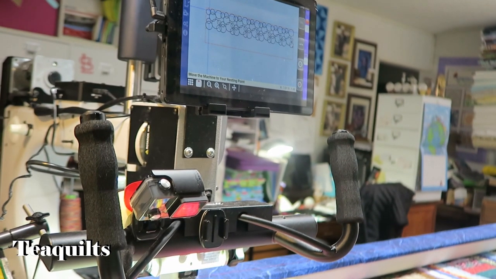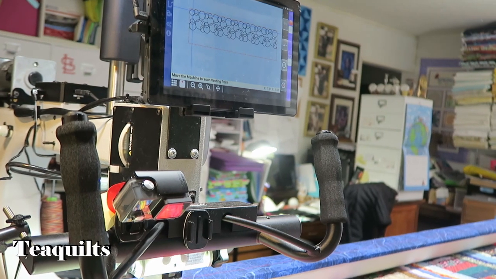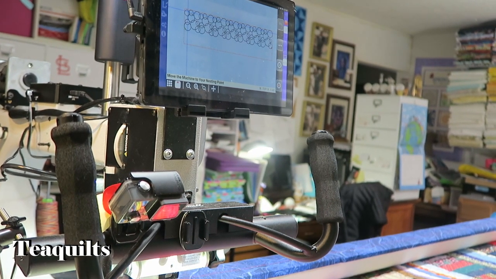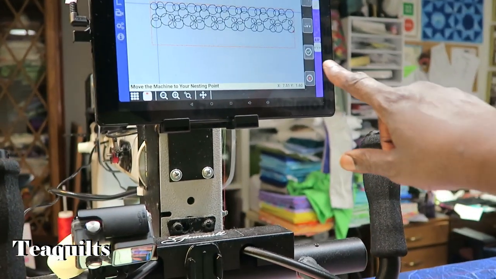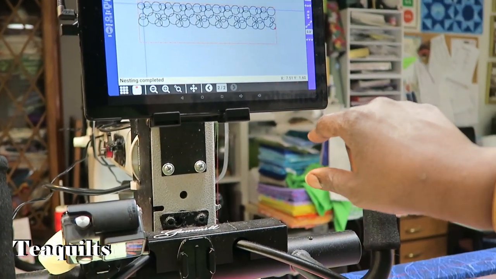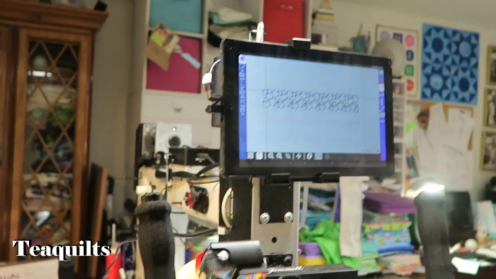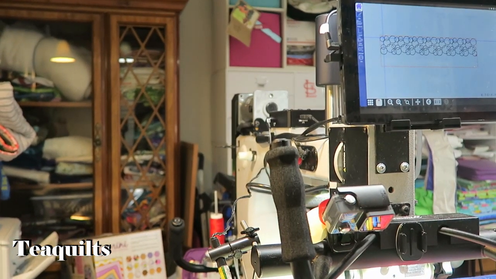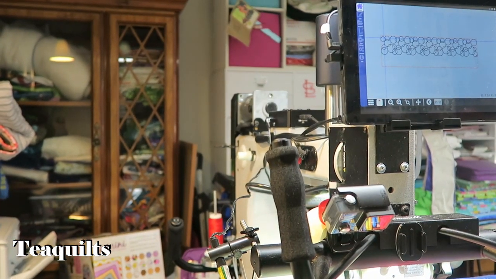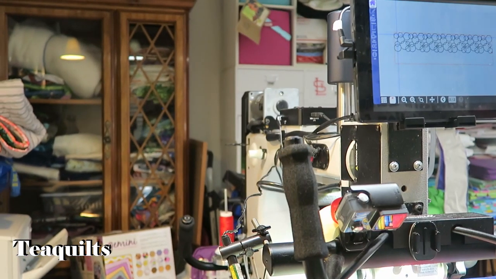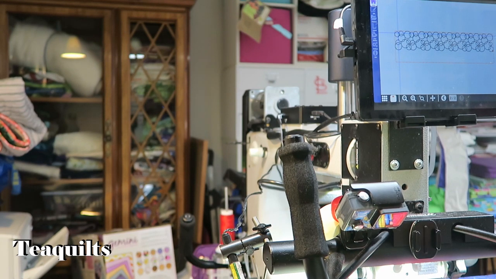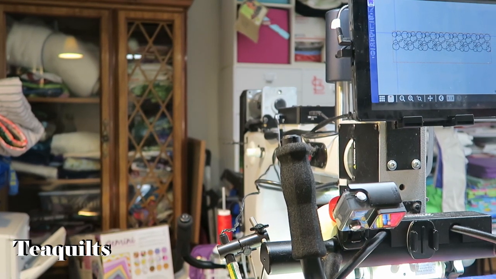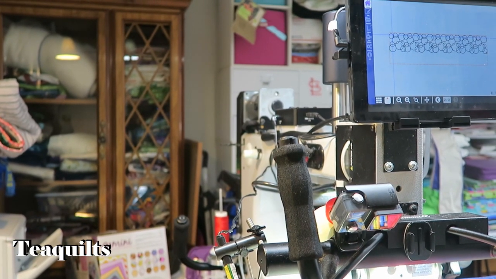But what I have to do now is unroll the quilt and do this whole process again. So what I'm going to have to do is now X out of this. Okay? And so what I'm going to do is roll my quilt back. This is a good learning point because I had to learn this myself. So I'm going to roll this quilt back and then I'll come back.